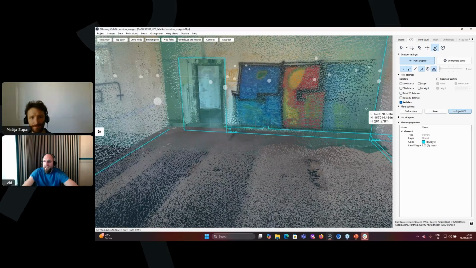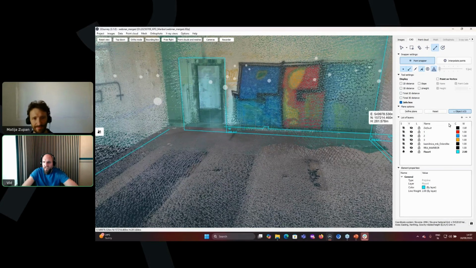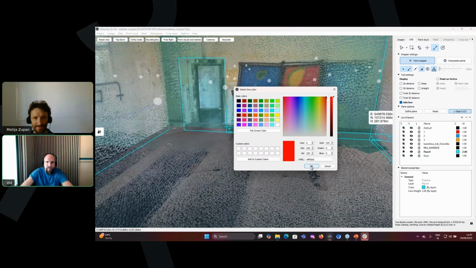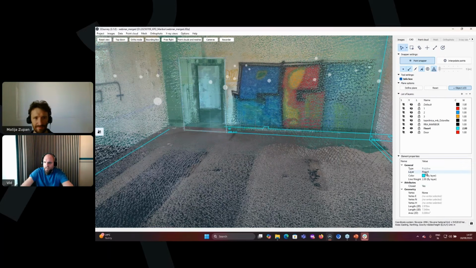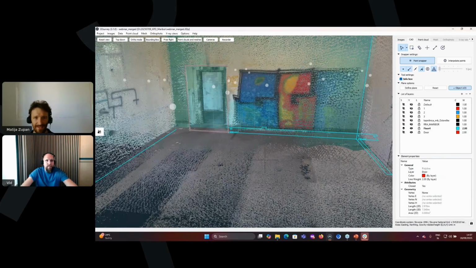To make it better, we could put it onto a different layer actually, to differentiate it from the walls. That's why we make it red, like that. And put it in the right layer. Right, great.